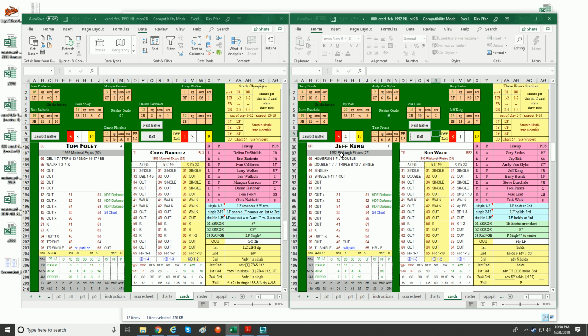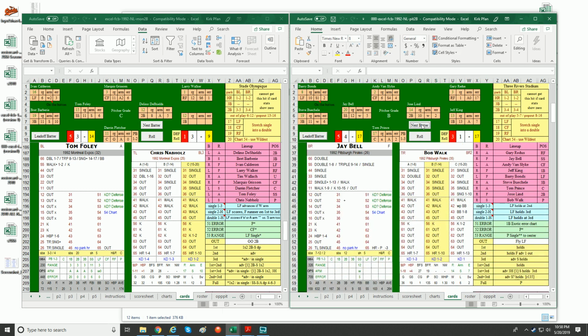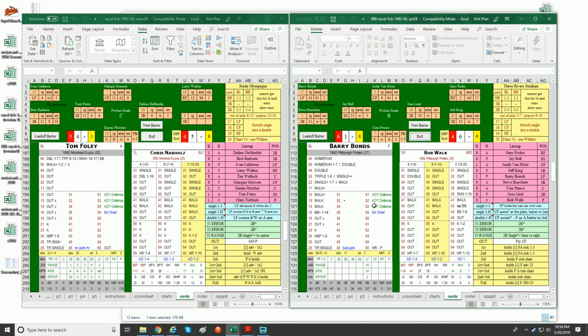Steve Reich 3. Barry Bonds is up. Barry Bonds is hitting well as well. So, all right, Barry Bonds. 6-1, blank 61 over here is a strikeout. And that is going to be the second out.